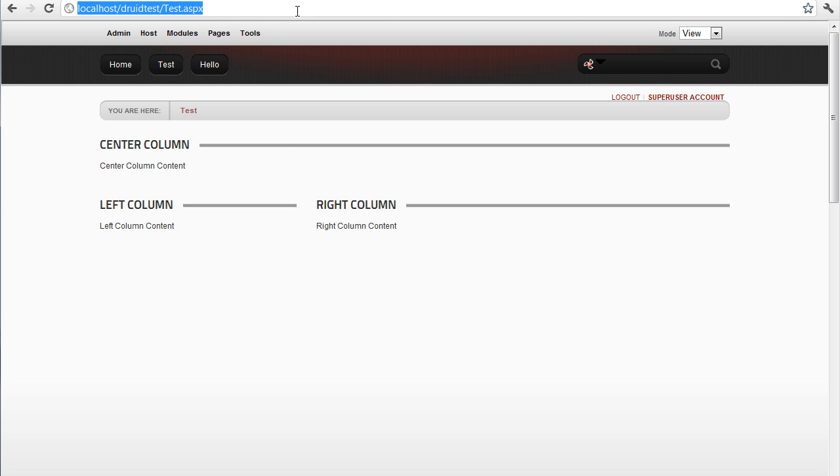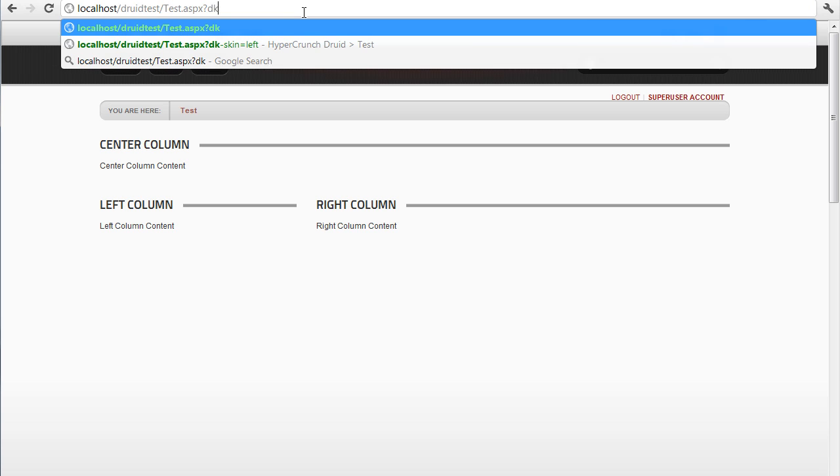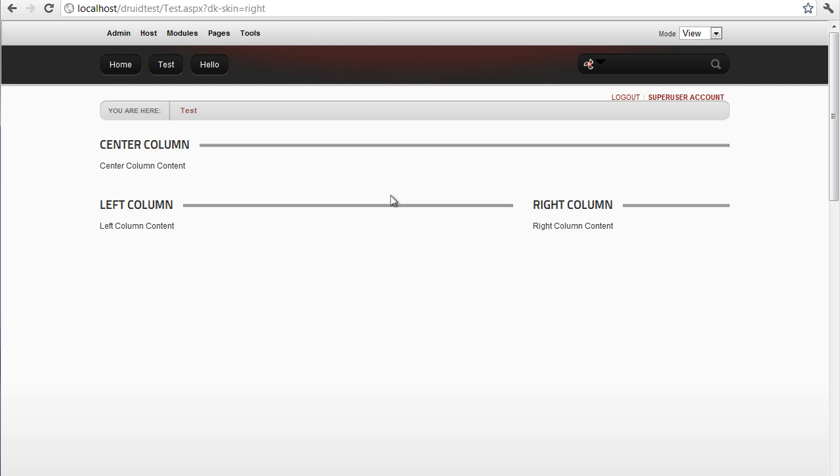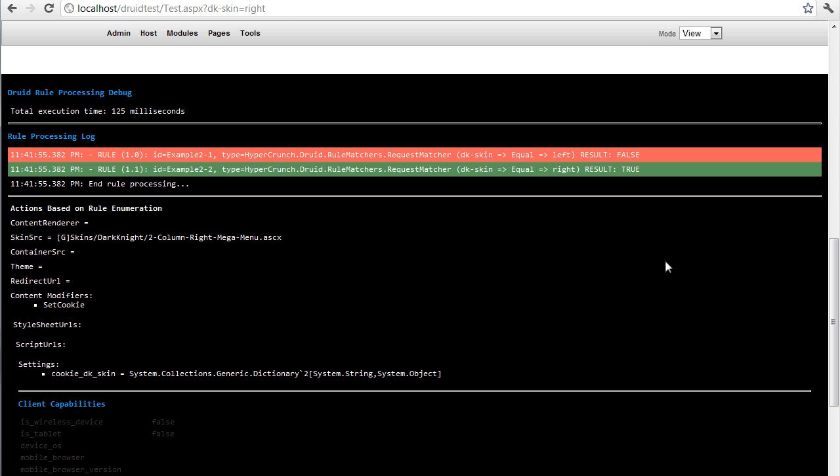Now let's go ahead and change this and say dk skin equals right. And in this case, you'll see that the skin layout has changed to right. And if you scroll down and look at our debug here, you'll see that one of the rules is red. So this is the rule that matched if the skin layout dk-skin matched the query string parameter of left, and in this case it was false, and so it's highlighted as red. But the next rule matched, it was right, and so the result is true.